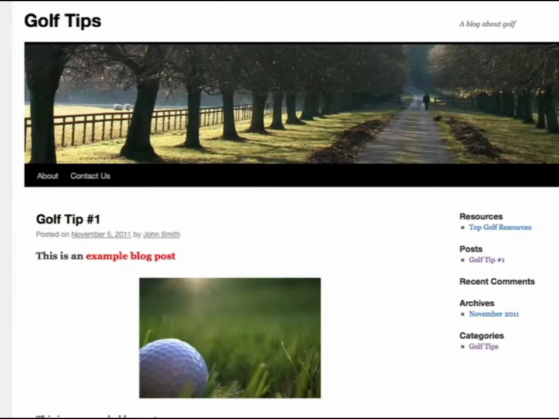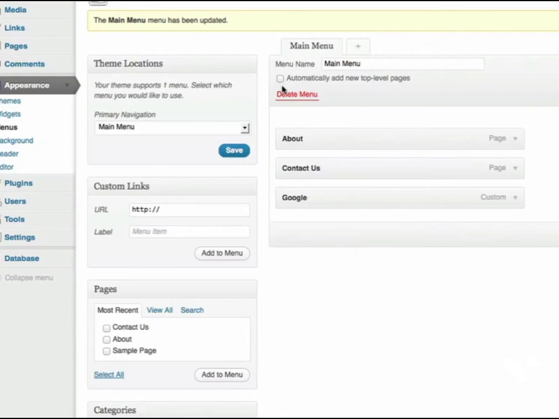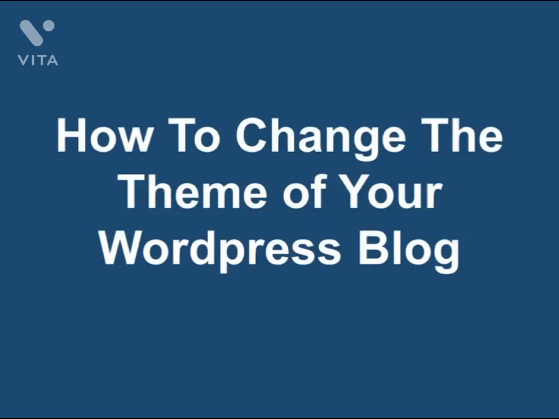If I refresh my blog, you can see the new tab here, which goes to google.com. If I want to delete a menu, I can simply just click the delete menu button here. Please be aware that some themes do not support menus. However, most of the pre-installed WordPress themes support menus.